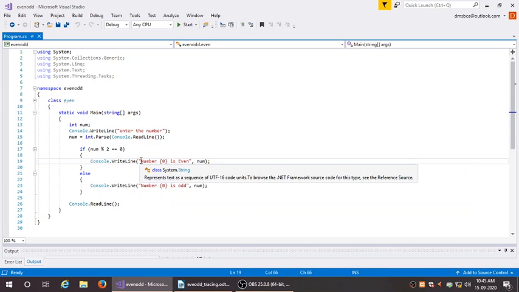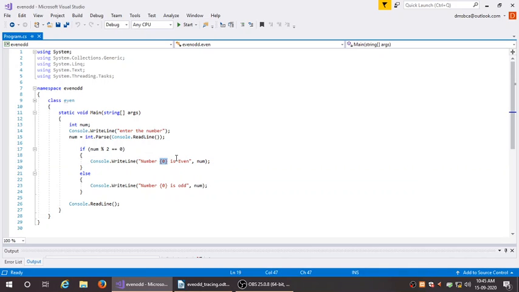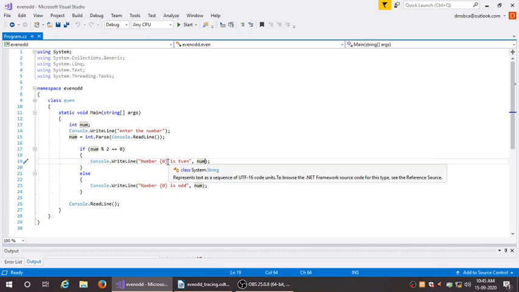Console.WriteLine("number is even"). This 0 means we passed here an argument. For this we use this 0. If we have more than one argument, if we have more variables here, we can give 0, 1, 2, 3 like that.